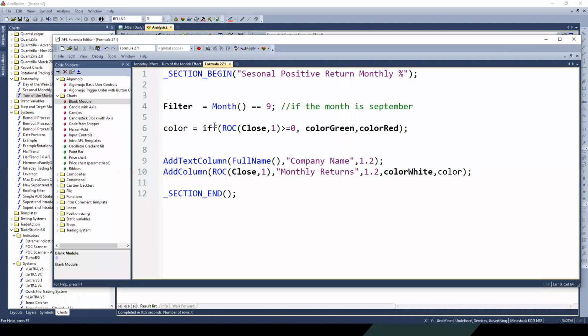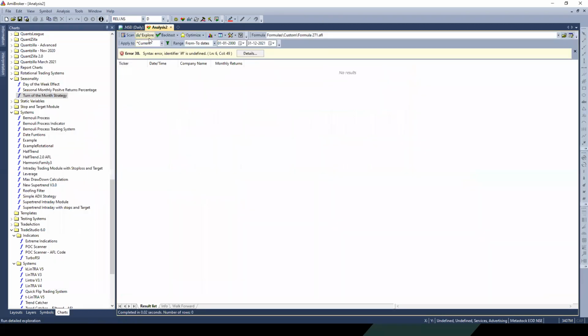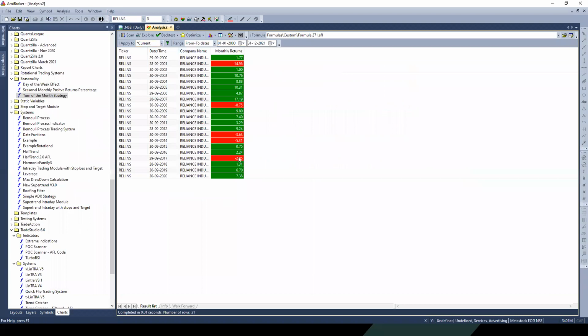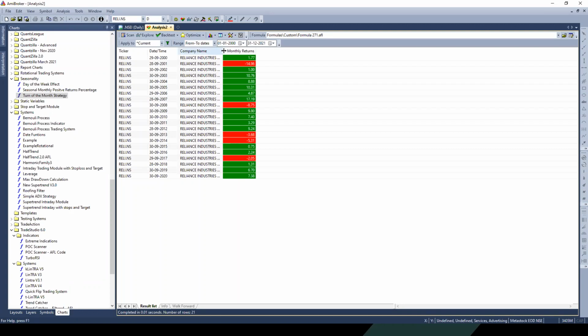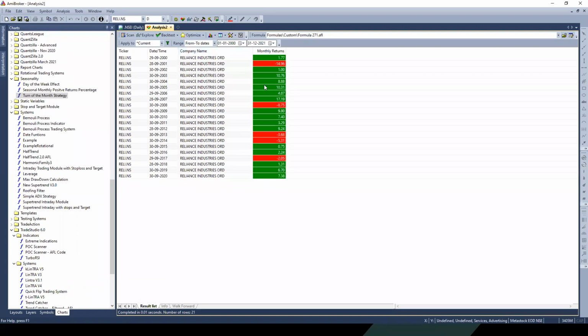Explore, I'll be able to see exactly where the negative months are. Now you can see that during the September month, Reliance generated negative returns only in the last 1, 2, 3, 4, 5 years. Out of 21 months, only 5 months Reliance had generated negative returns.